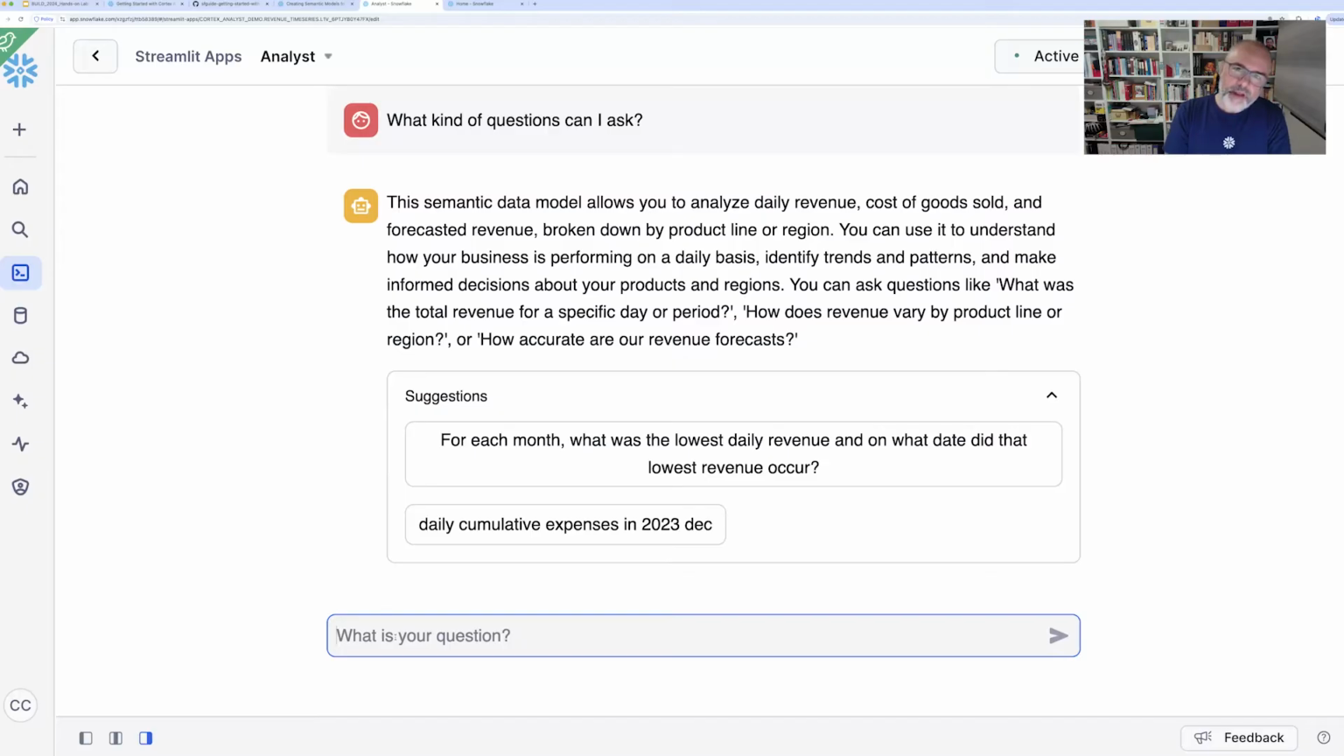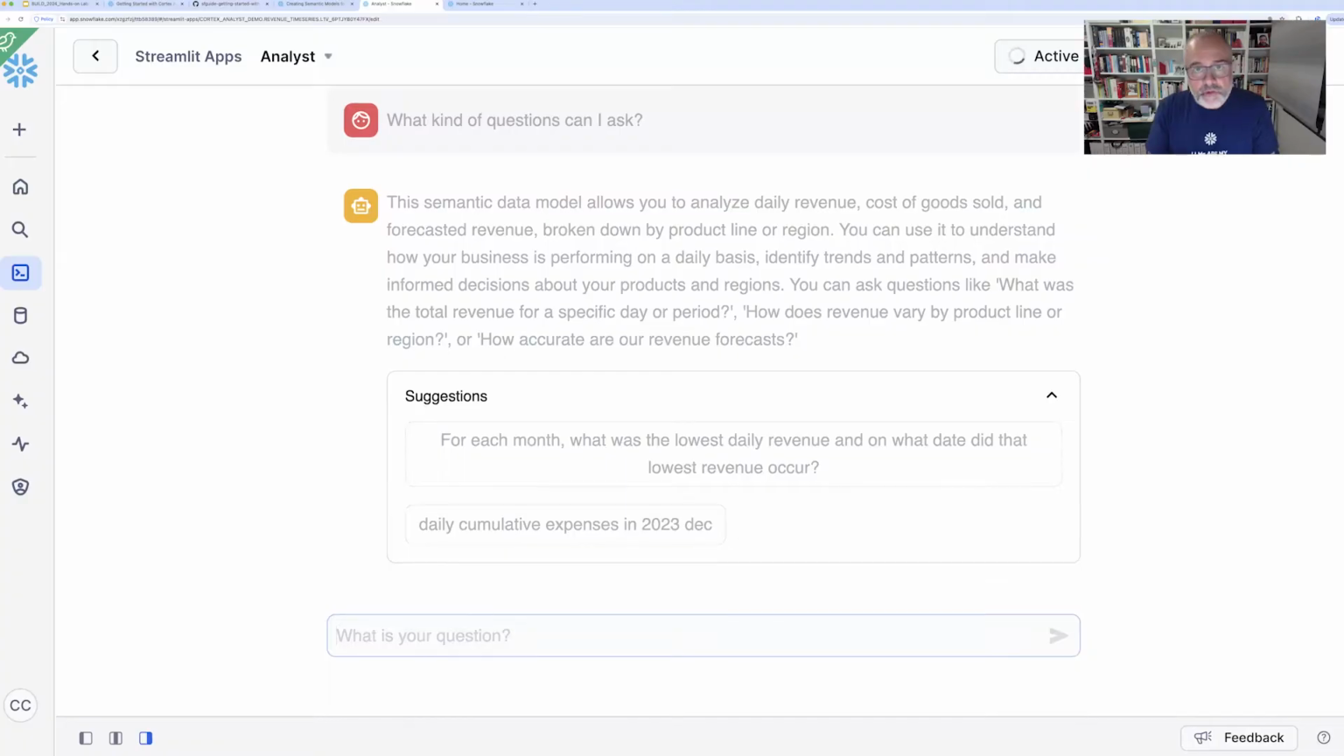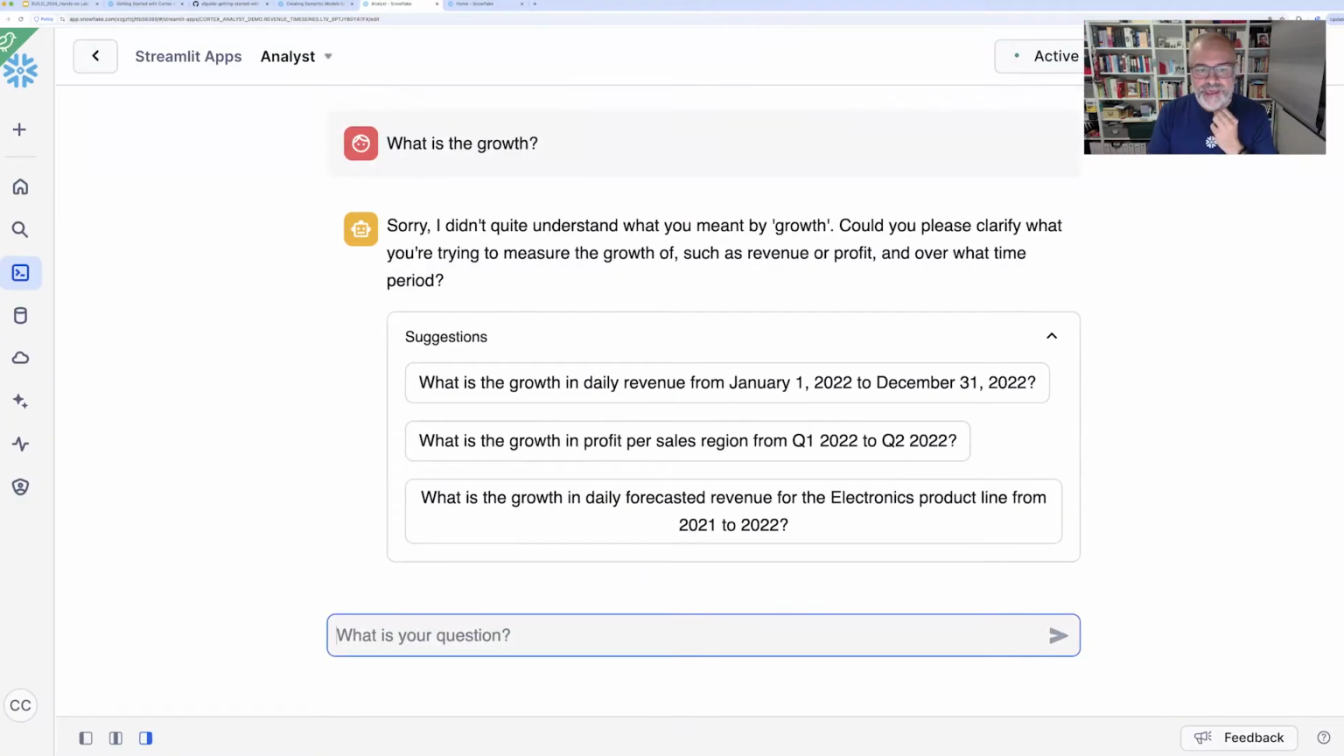What if we ask something like, what is the growth? Super generic, okay? And again, this is not about hallucinating, right? It's about giving the right answers. So it says, hey, sorry, I didn't quite understand what you mean by growth. Could you please clarify what you're trying to measure, the growth of revenue, profit, or time period, and it gives me a few suggestions, right? I can just click there and get that, okay?